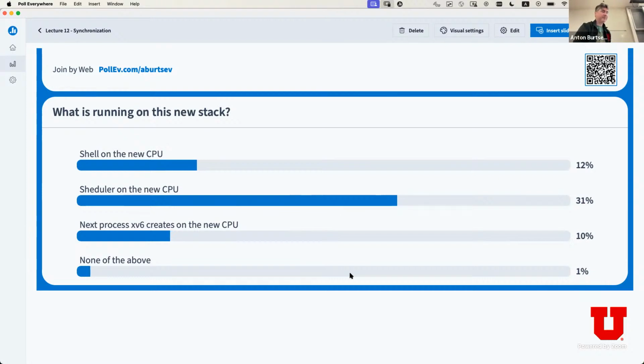Okay, so what do we think will be running there? Option one: scheduler in the new CPU. Who believes that it will be the shell in this class? No, just online. Okay. Scheduler in the new CPU. That's good. So who believes that it's the scheduler? One person? Wow, a couple of people.